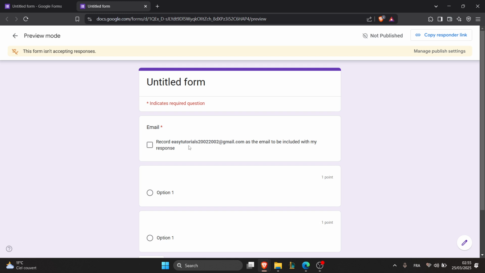As for the sixth and final step, manually share results when ready. Once students have completed the quiz, go to responses and choose individual and choose release scores manually.